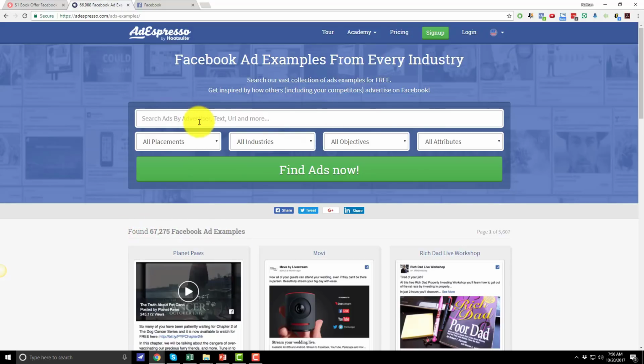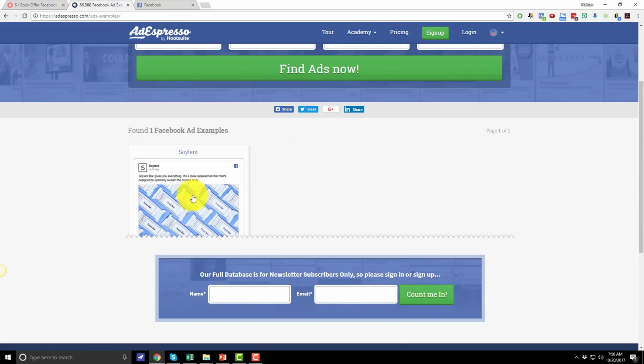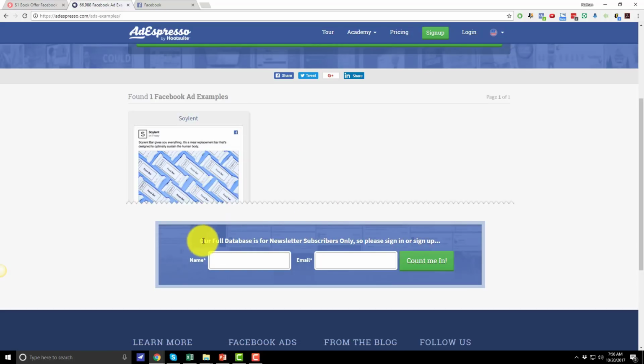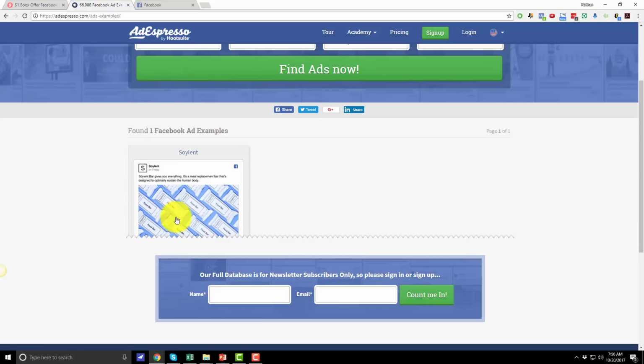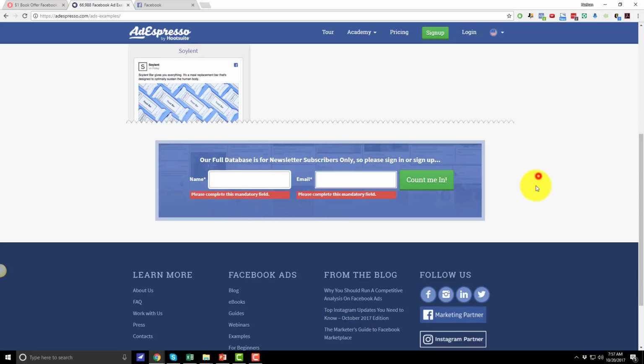But let's just go ahead and enter a keyword here. I'm going to do meal replacement bar. Hit find ads now. And it found one ad here, so I'll go ahead and check that out in just a second. But I wanted to point something out to you real quick. If you're doing searches and you find more than like 8 ads, it's going to ask you to register for their newsletter, and you can do that for free, and it's going to unlock the rest of the ads. So it's a free tool, but you might have to register for it, so no big deal there.